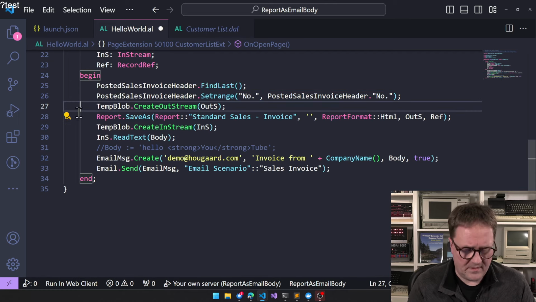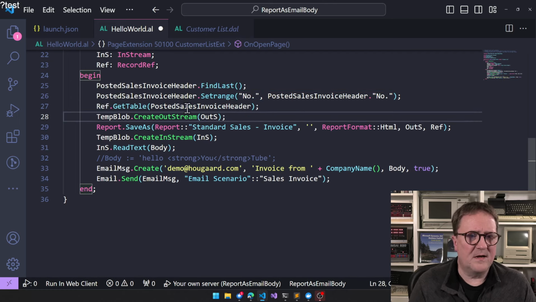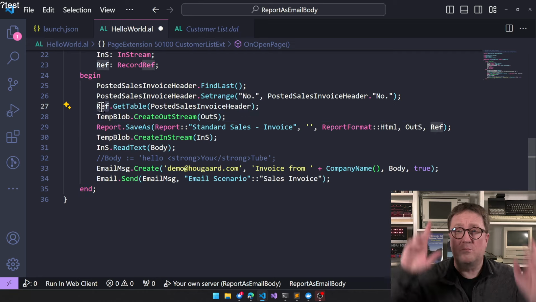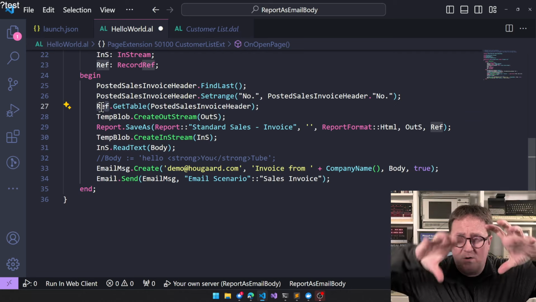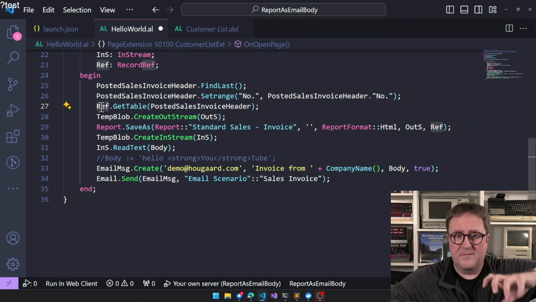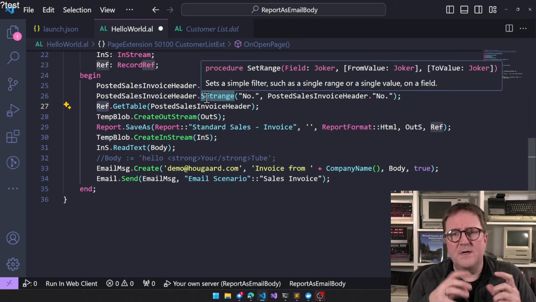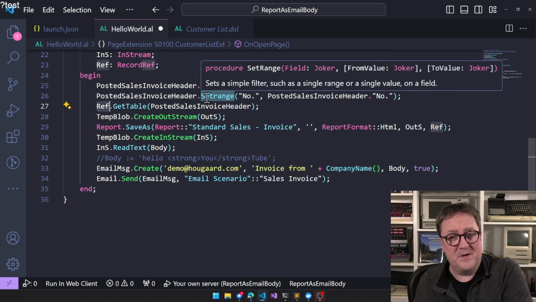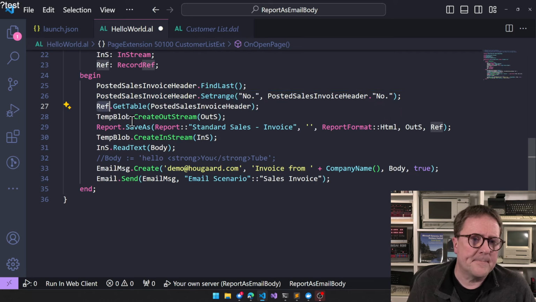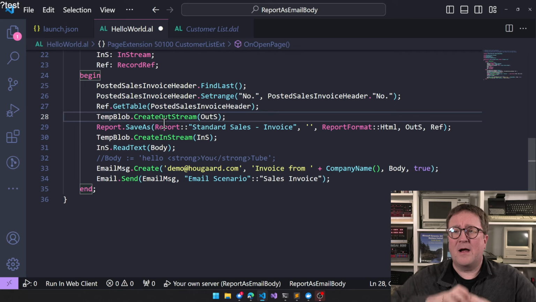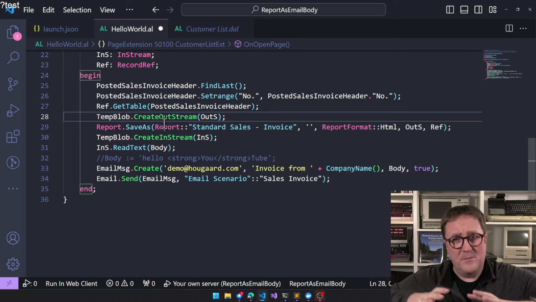And actually, let's reorder this slightly. And then we create a record ref variable to point at this record with the filter, because we need to pass the filter into the report. Then we prepare our storage of random data.